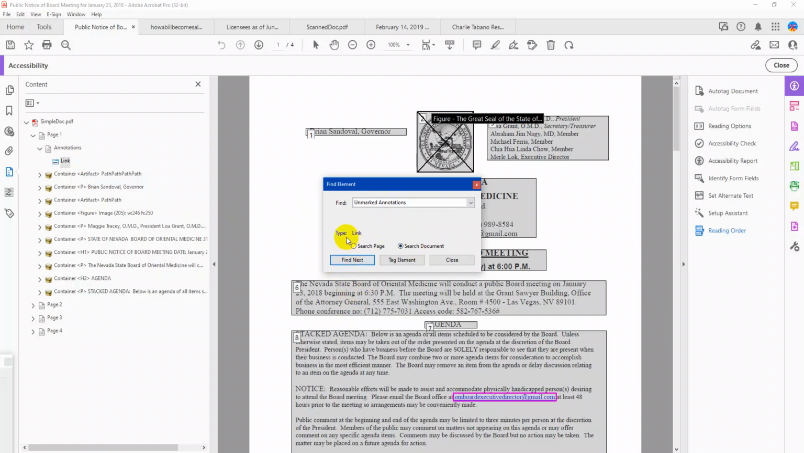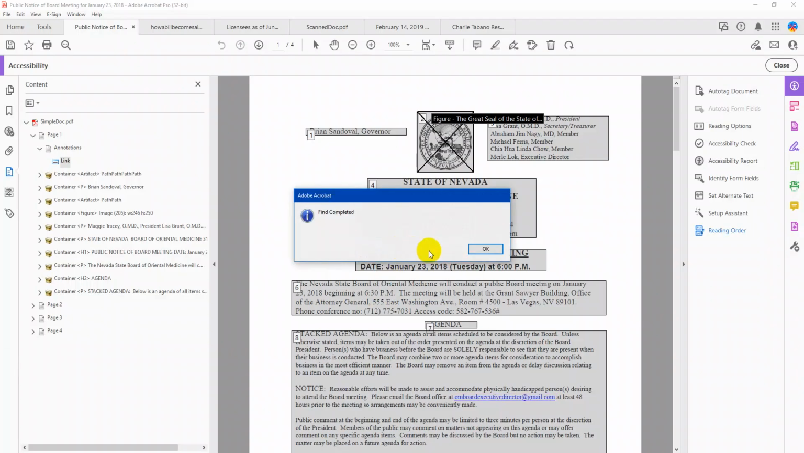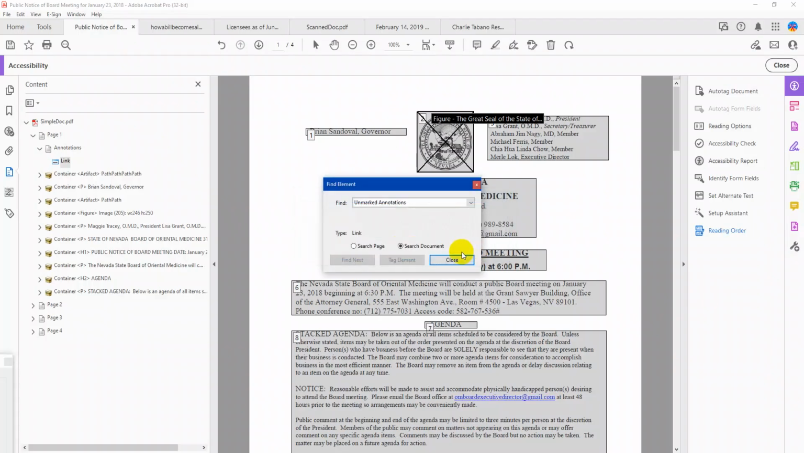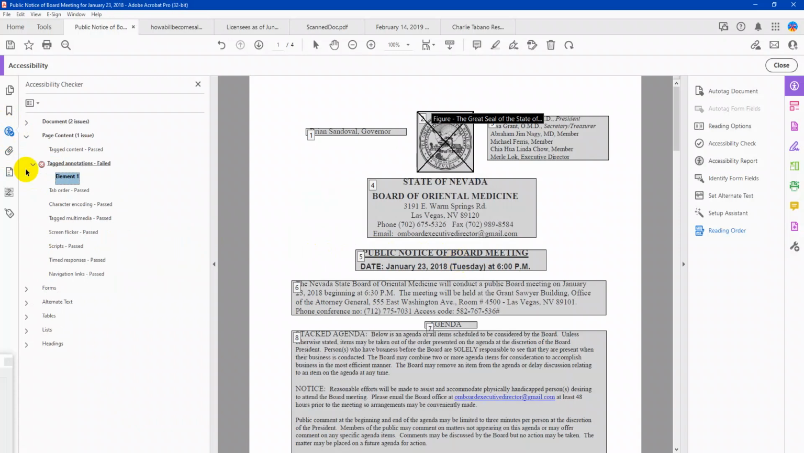It's going to find this link, in which we're going to click on Tag Element. In here, we're going to change our type from article to link, and then click OK. It'll tag it, and then it says that it has no more unmarked annotations for it to find, so it'll complete the search. So I'll go ahead and close this, go back to my accessibility check, which is this circle with a guy inside of it, and then I'm going to right-click on element 1 and choose check again.